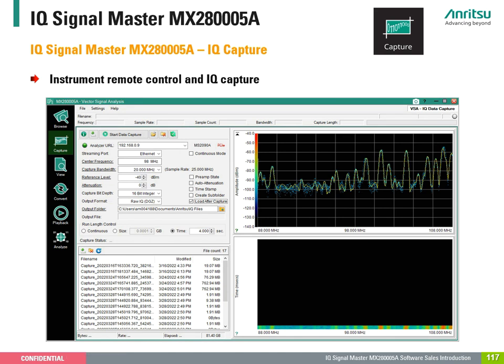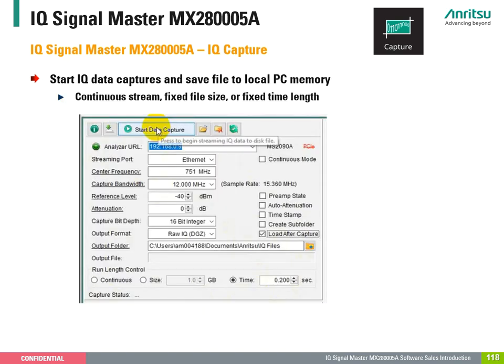Here we see the main graphical user interface of the remote control and IQ capture tool. Let me explain briefly the handling with the next couple of slides. So now let's have a look more into the details. As said beforehand, you can take time records, or you can stream baseband data from the device into the software or your own application.